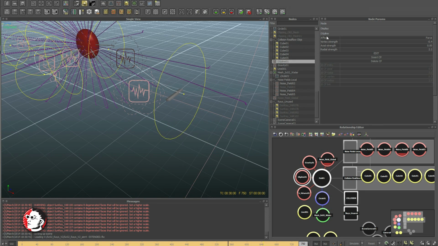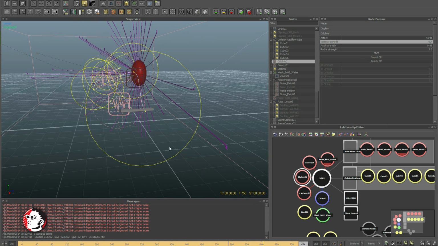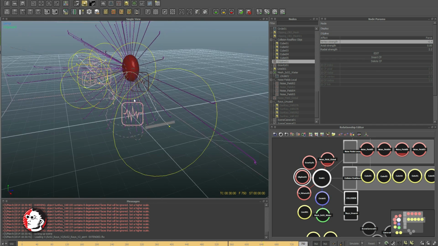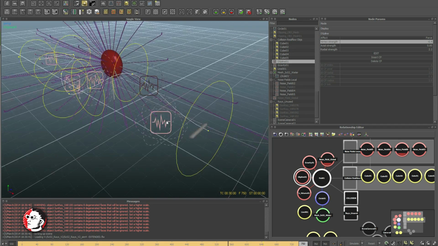Basically, here are the settings for a D-spline. In a nutshell, the D-spline has three main strengths. There's a vortex, which spins particles around either clockwise or anti-clockwise. In our case, we've given it a negative value, so the D-spline is going to spin the particles in the opposite direction to what they would have been spinning.